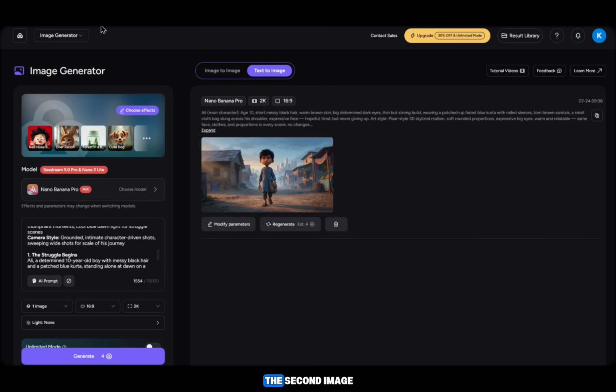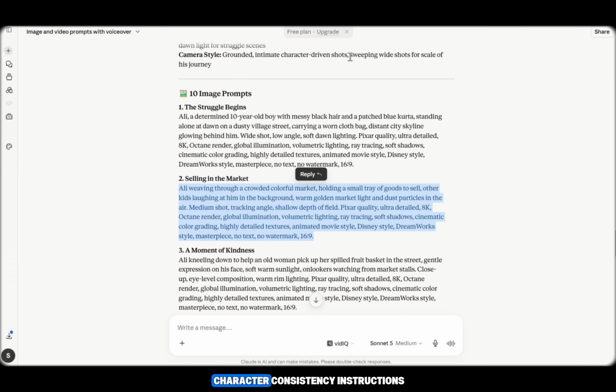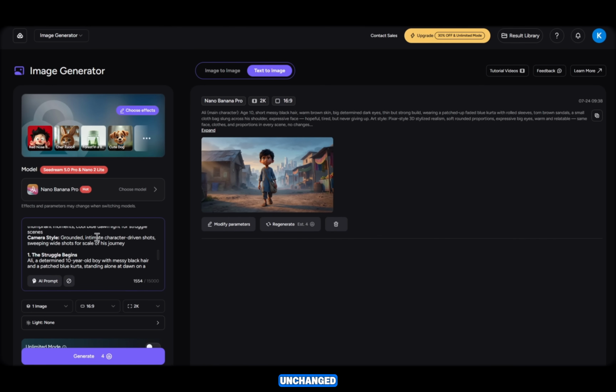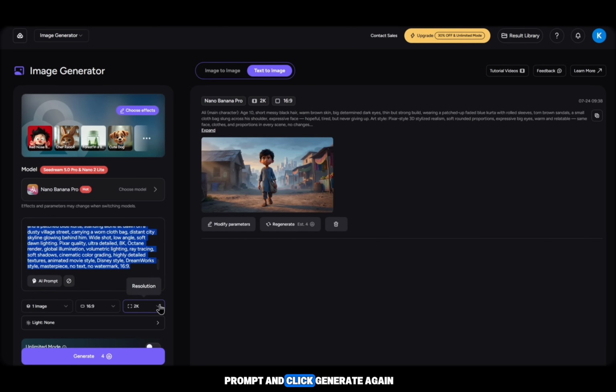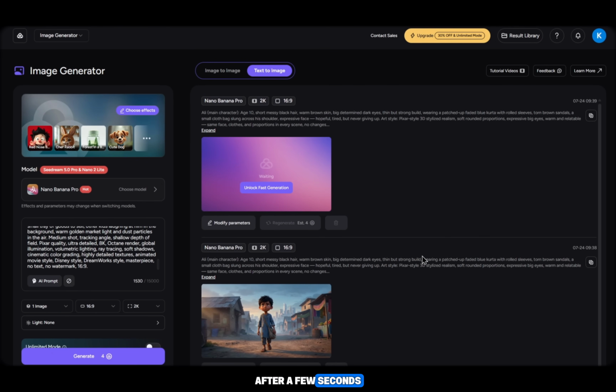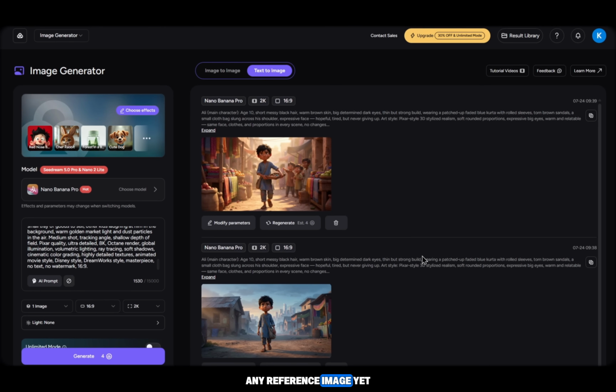Now it's time for the second image. I simply leave the character consistency instructions unchanged, replace only the image prompt, and click Generate again. After a few seconds, the second image is ready. What's impressive is that I never uploaded any reference image, yet Nano Banana Pro automatically keeps the same characters consistent across every scene. The environments also remain visually consistent and beautifully detailed.